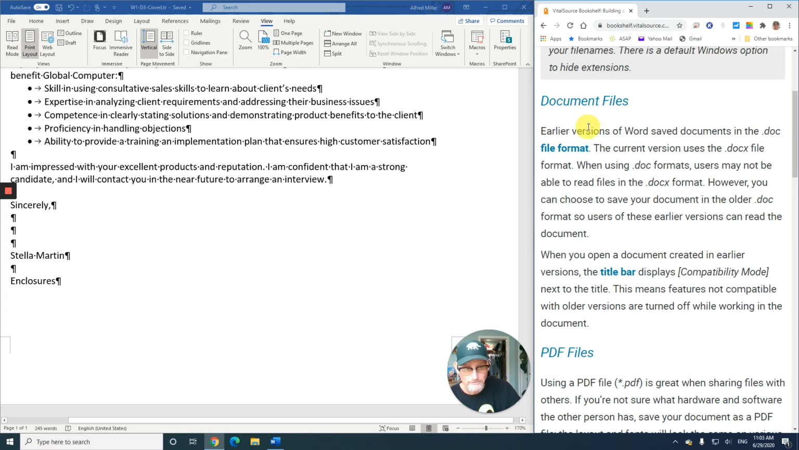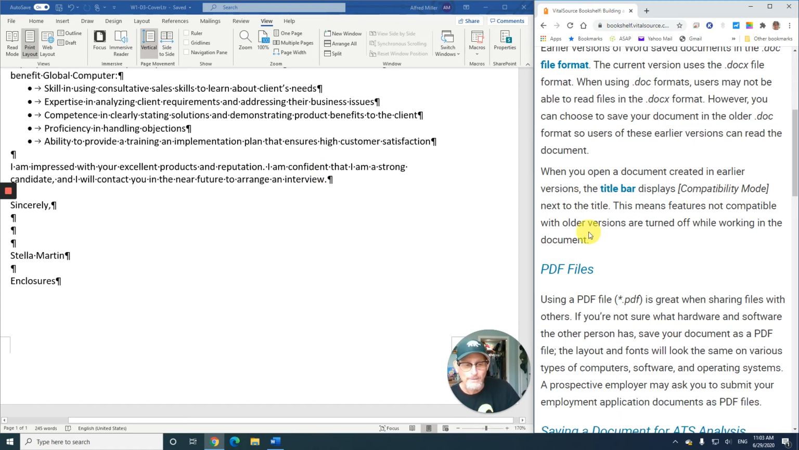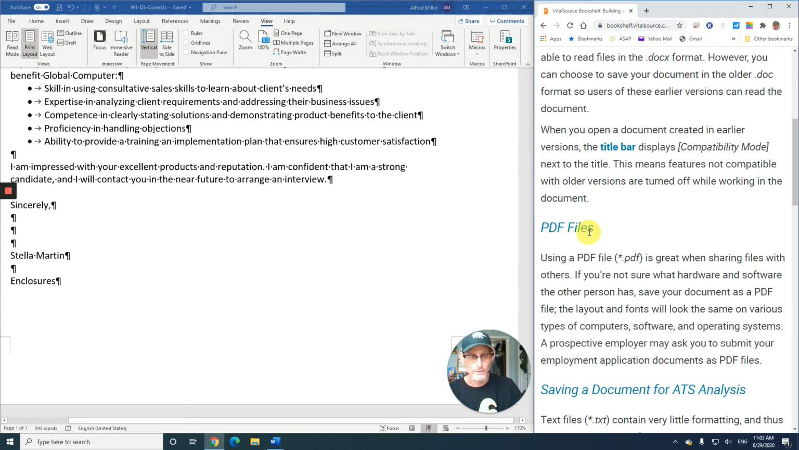There's document types of files. So earlier versions of Word saved files into what was known as the .doc file format. The current version uses the .docx format. Those are document types of files. When you open a document created in the earlier version, meaning the .doc format, up here in the title bar, it might say something like compatibility mode. We don't actually experience that at the moment, because we're working with files in the newest format.